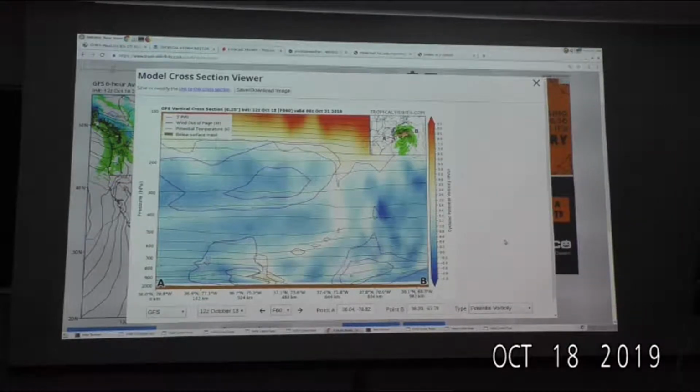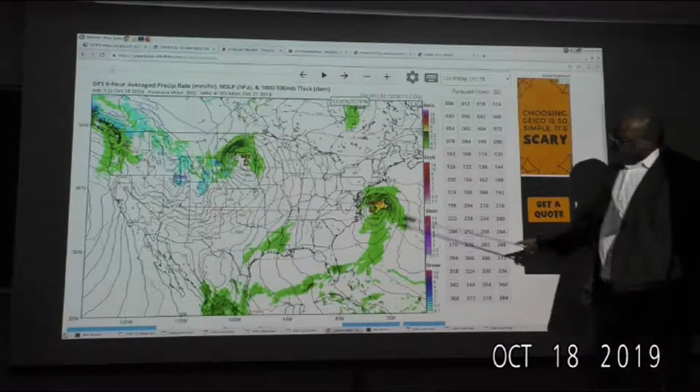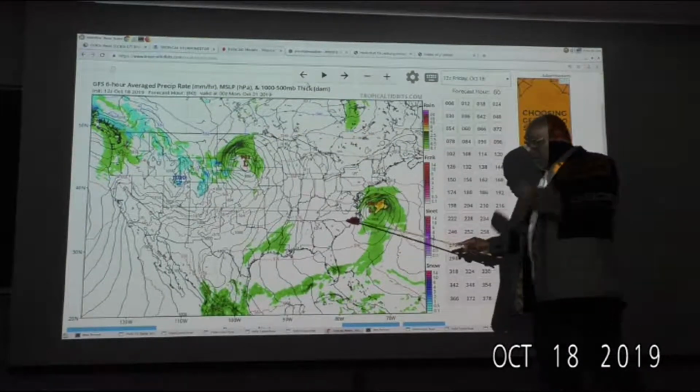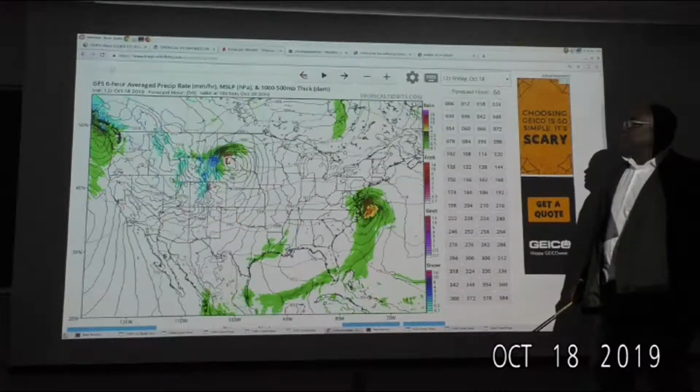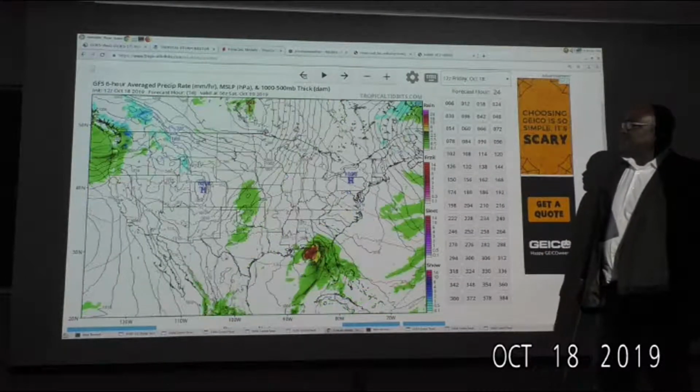Let's go back a click, or get rid of this. So that's the track of this storm. Big impacts later on tonight, excuse me, through the weekend offshore. Let's go back to tonight's 0Z.